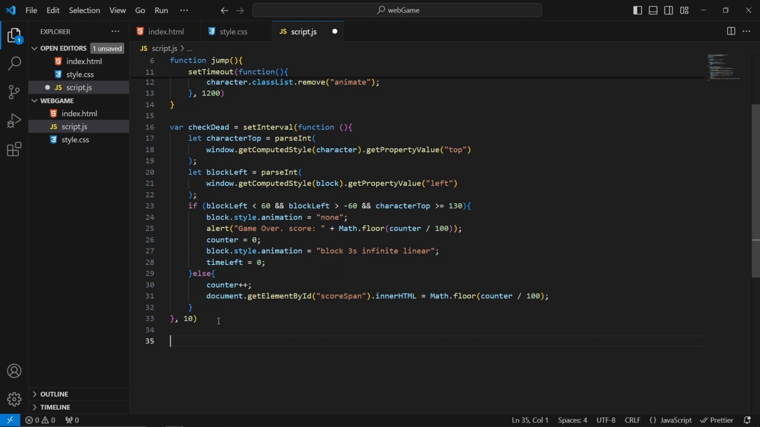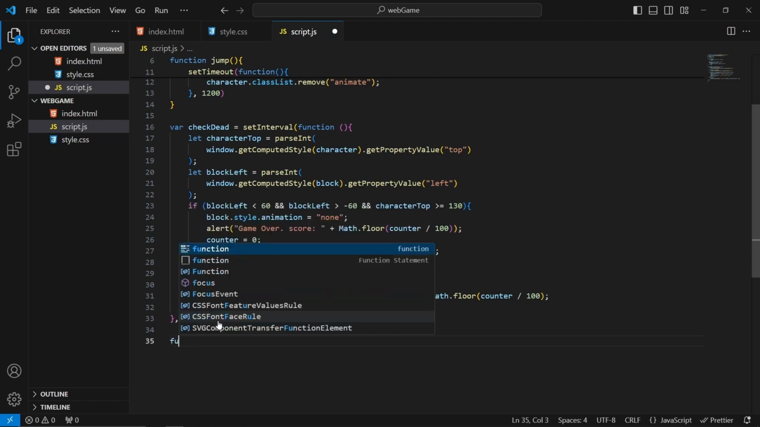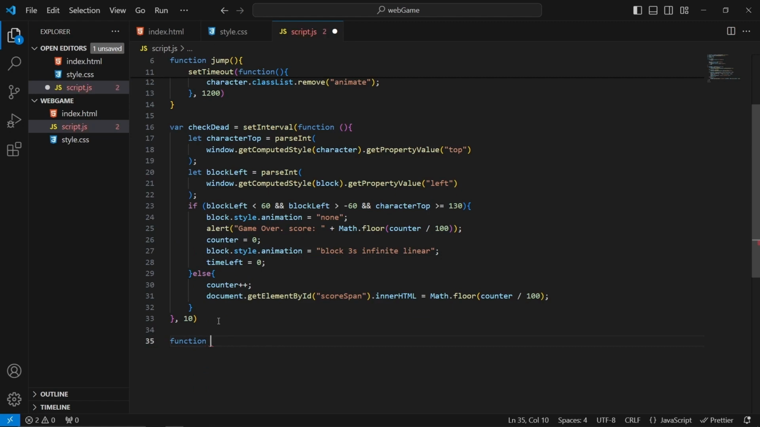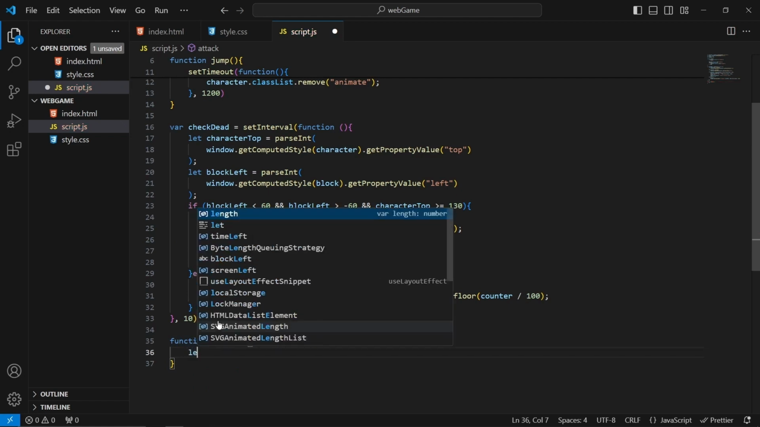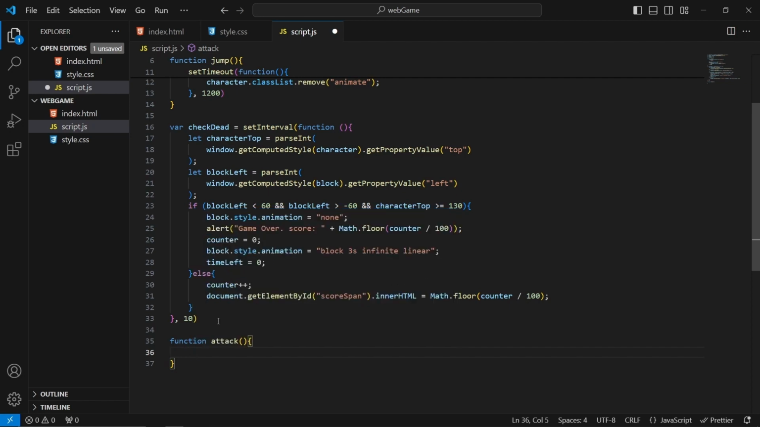All right, we're going to do another one now. This is going to be the attack function. So function attack parentheses. Open that up with some curly brackets. All right, so inside of there, we're going to do a let. And actually, instead of typing the whole thing out, we can just copy both these lets that we made here, which could make it a little faster. I think they're exactly the same.